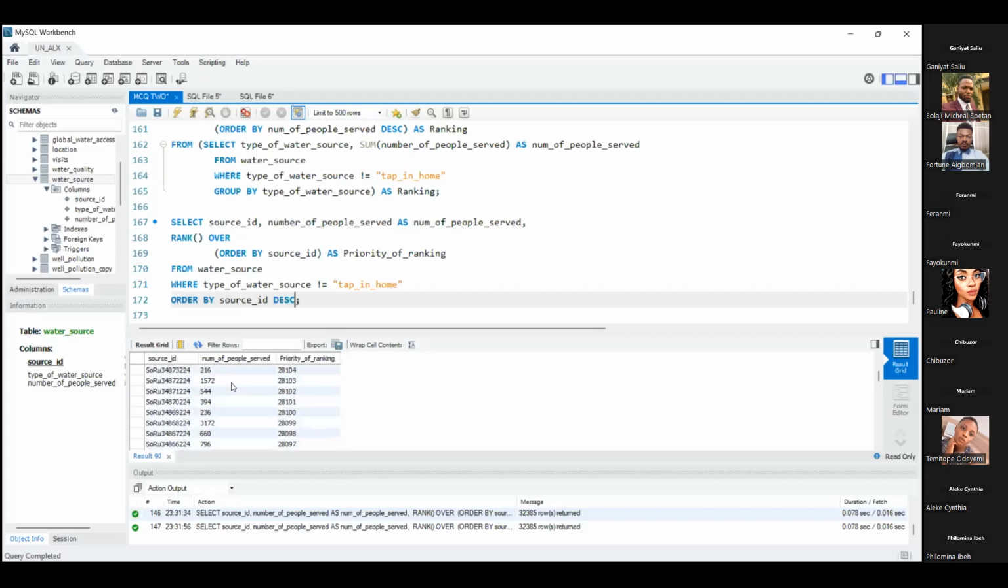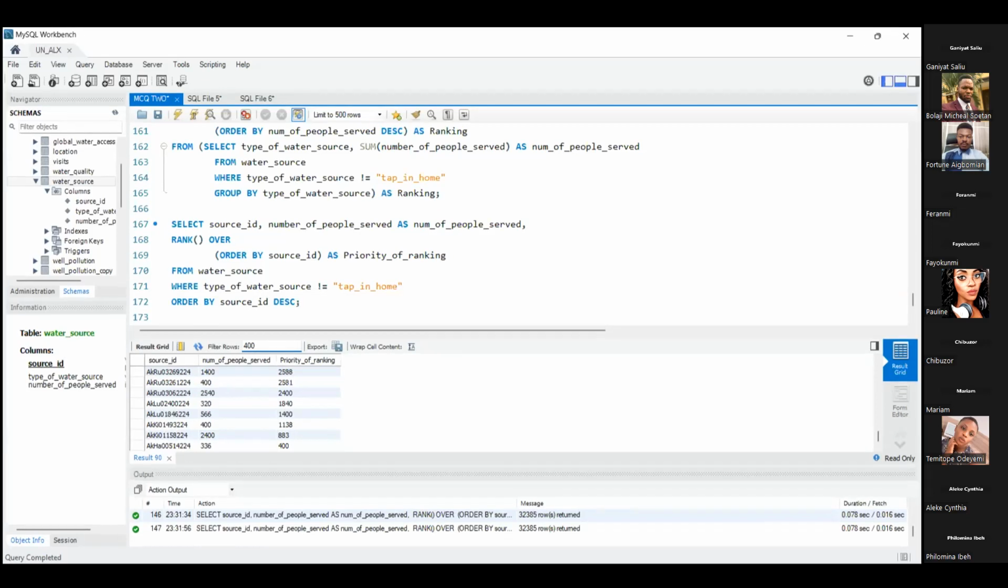Let me read this partition thing again. Number of people served. Our order by before, on what column were you ordering? Number of people served. I think that is what is happening, because if you look at the results they provided, the number of people served are in a particular order, following each other: 400, 400, 3,998, 3,998, and then the second order was on priority rank.